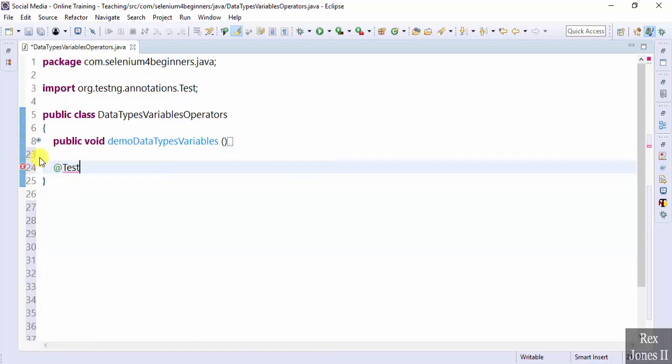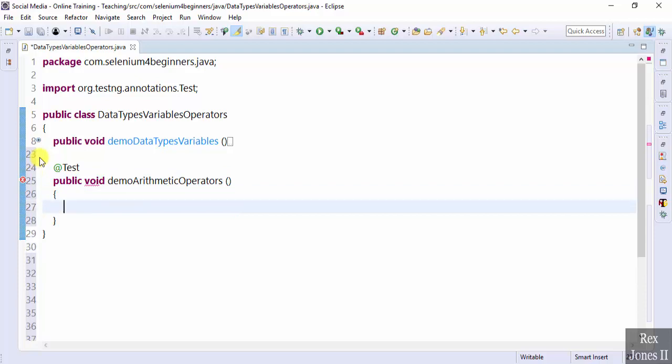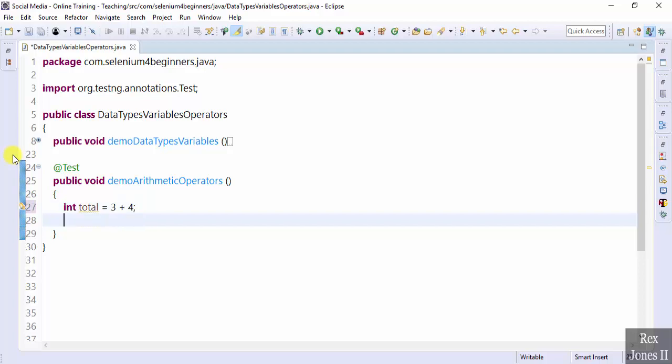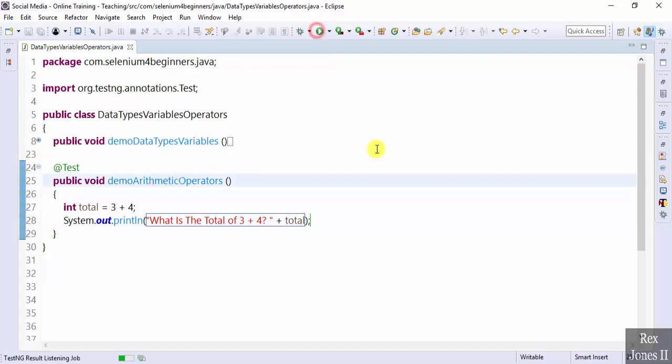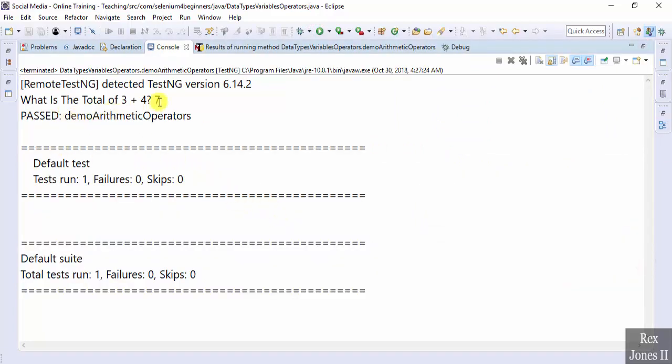At test, public void demo arithmetic operators. Let's assign a value to total by using the addition operator. Int total equals 3 plus 4. Then print the value. Sys out. What is the total of 3 plus 4? Run. What is the total of 3 plus 4? 7.